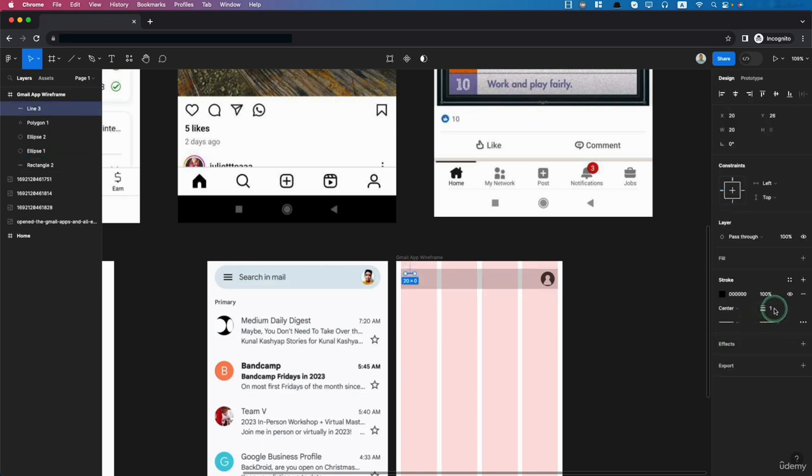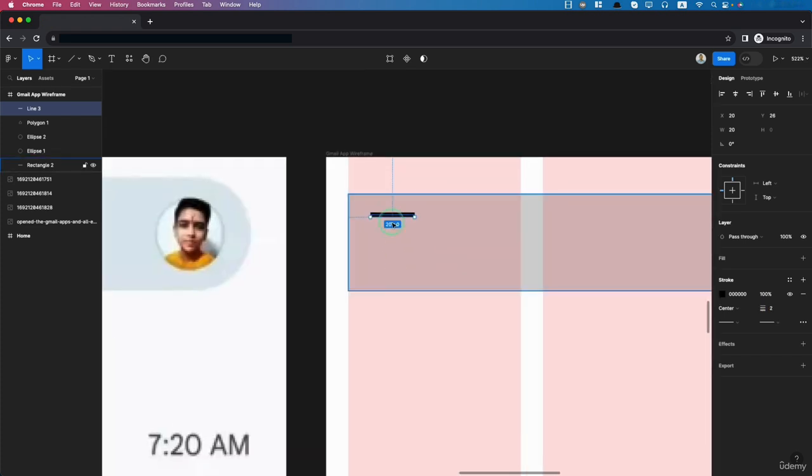Then I will increase the stroke. Select the line and add a stroke of 2. Okay, increase the size of the design. Then press Alt and click on the line and drag it like this.